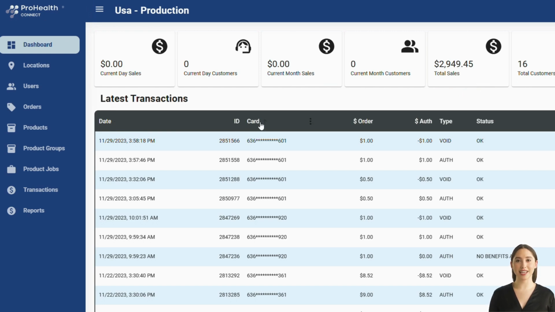You are provided the date of the transaction, transaction ID, a MasterCard number, the total amount and authorized amount requested in the transaction. The type indicates if the transaction was a request to process a transaction, which is either an auth for a purchase or to void a previously authorized transaction. The status indicates if the transaction was approved by showing OK.